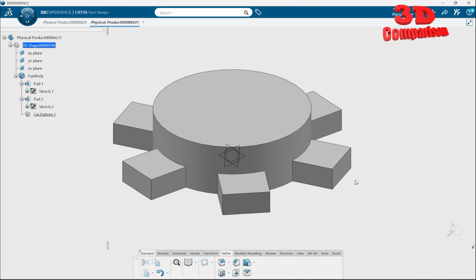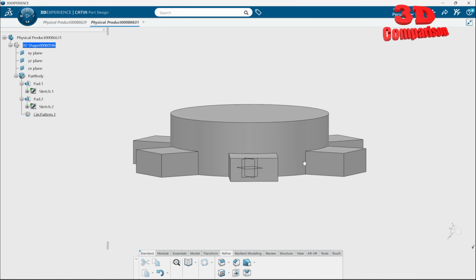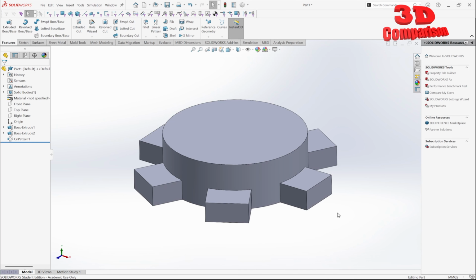Welcome back. So this will be regarding the ease of use within CATIA 3DEXPERIENCE and SolidWorks. And the case study will be the following.